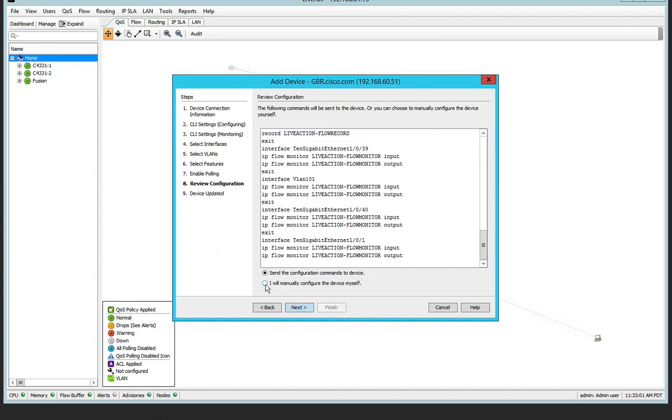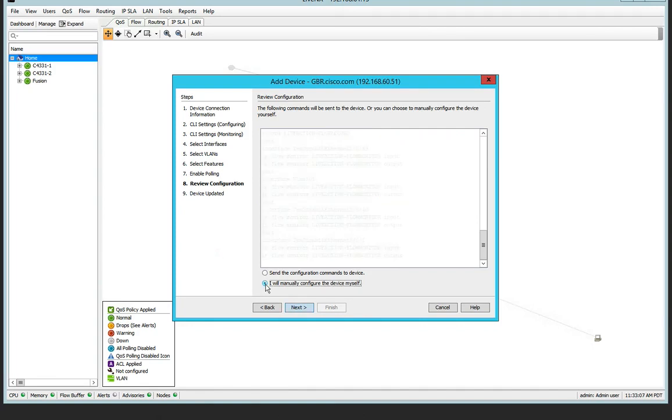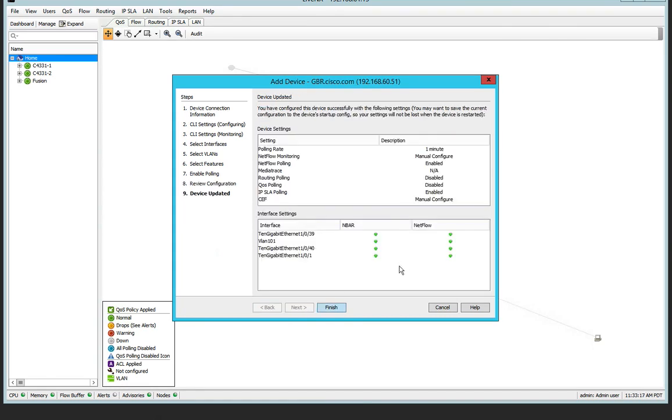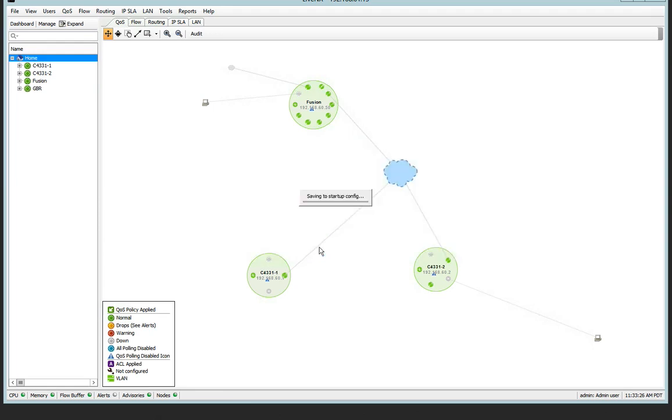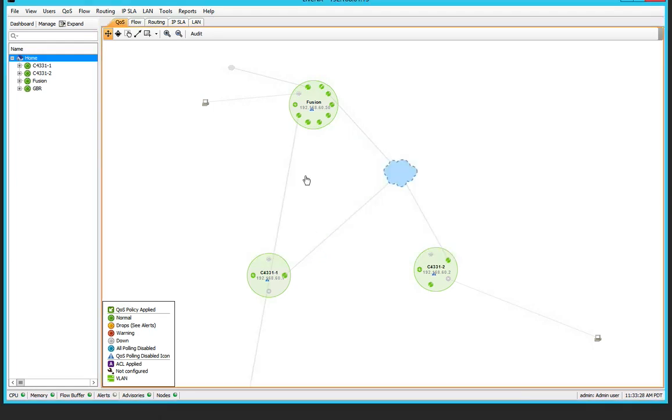Or I'm going to say don't push it now, we will push it while we do the configuration flow. So I'll say I'll manually configure the device myself. We'll use LiveAction, but we'll use another feature where we say configure Netflow. So right now it's not pushing any configuration, and just finish. Copy, run, start. Yes, let's do that.